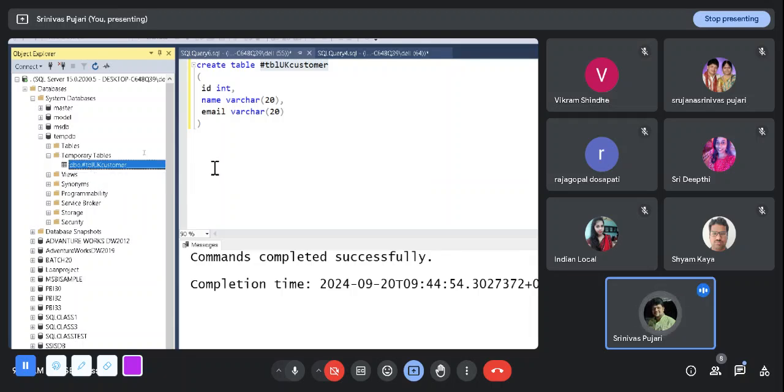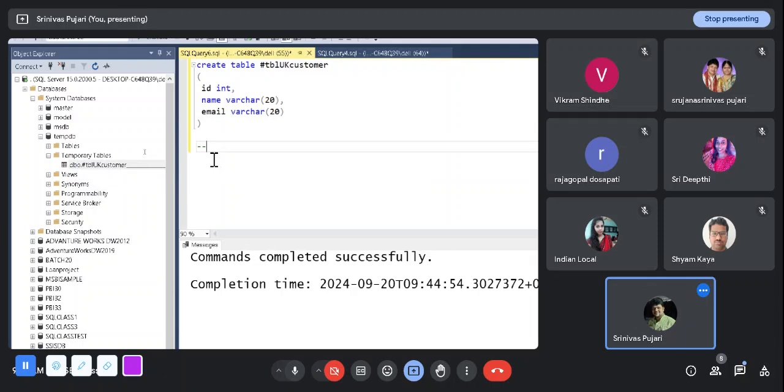So the definition of temporary tables is: temporary tables are the same as permanent tables, or physical tables only. Permanent tables are physical tables, you can say anything, okay? But they will be stored in tempdb.